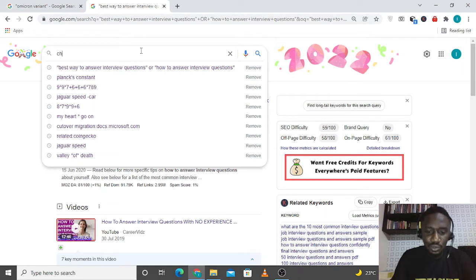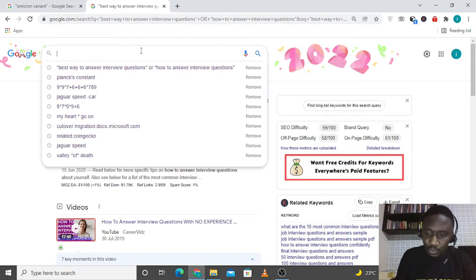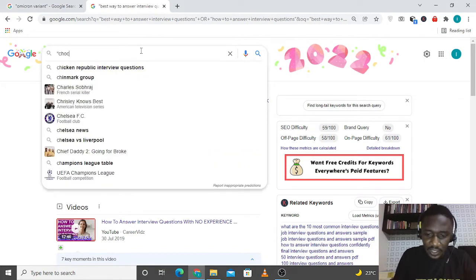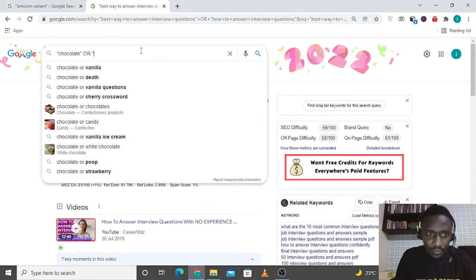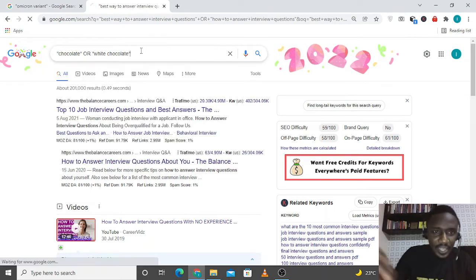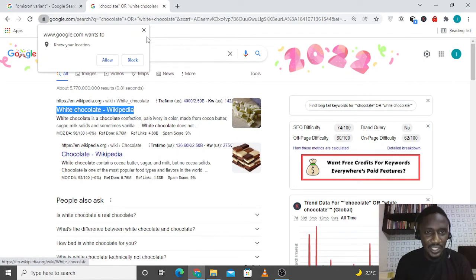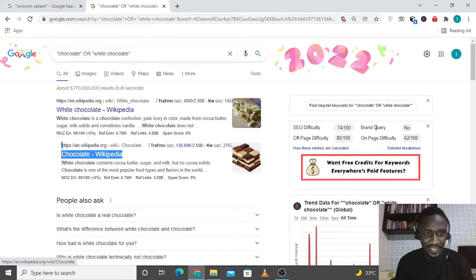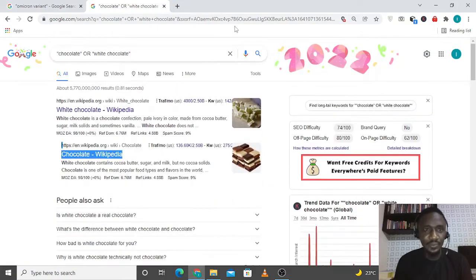Let's say I want to search for "chocolate", or sorry, I forgot to put the OR sign, "chocolate" OR "white chocolate". If I hit enter, the same thing, right? Here we have the white chocolate, here we have the chocolate. You can see that question people may ask, how to make white chocolate, basically. So yeah, that's that for that.